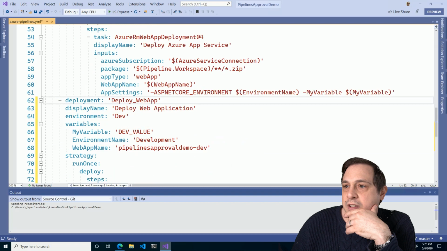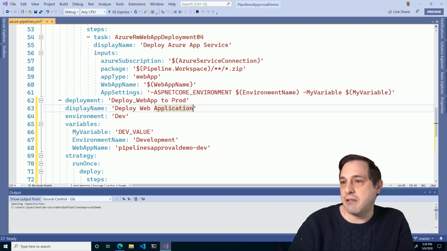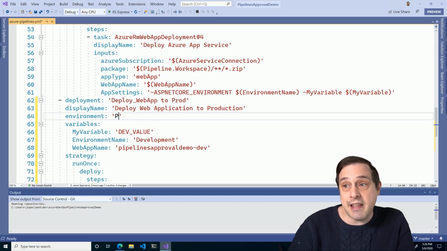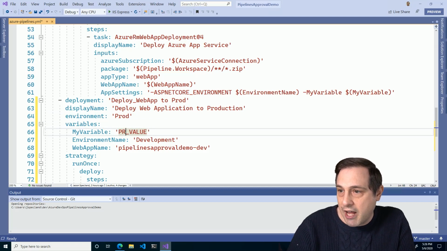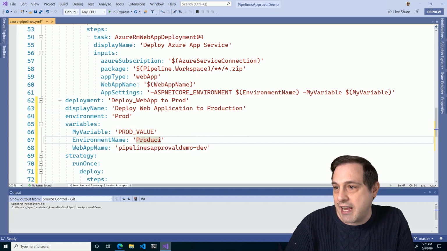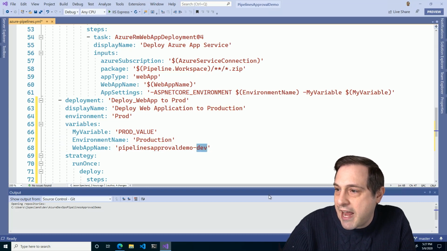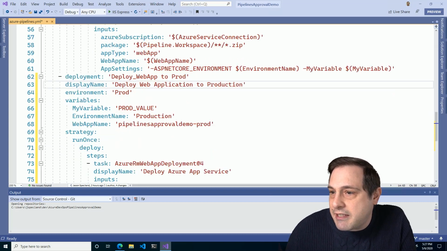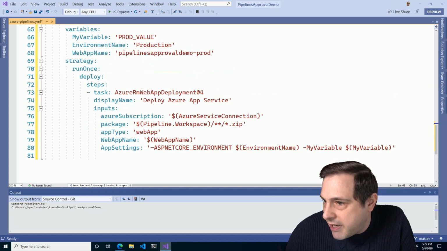Okay, great. So deploy web app, there we go, to prod, to production. The environment is going to be the environment name that I just created. That's prod. My variable is going to be prod value. My environment name is going to be production, more of the same. My web app name will be pipelines approval demo dash prod. All right. And let's see, then the rest should all be good to go.